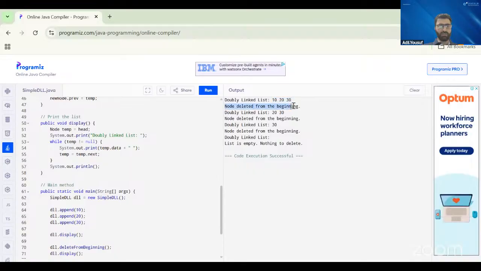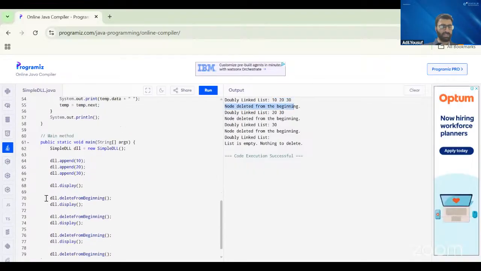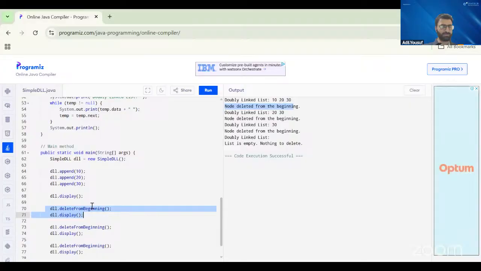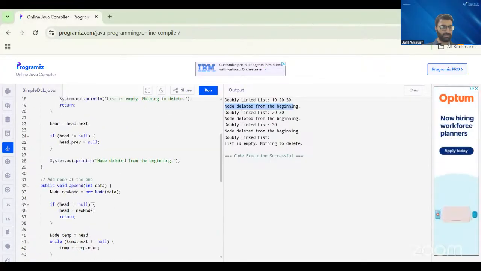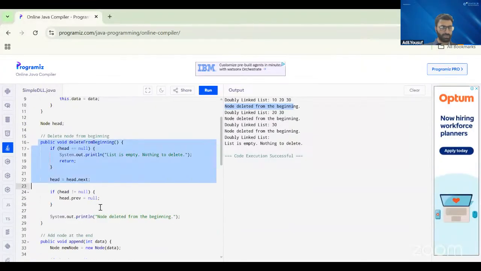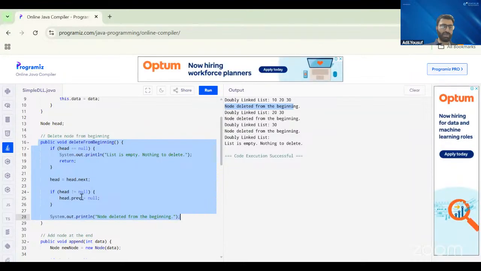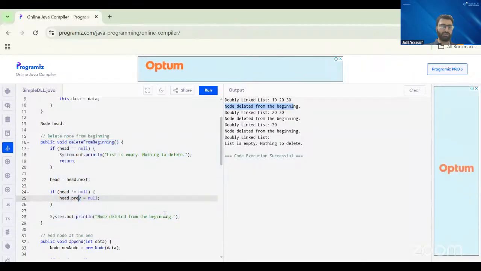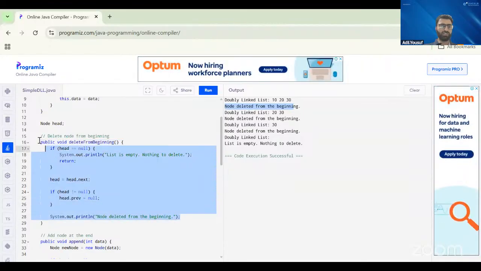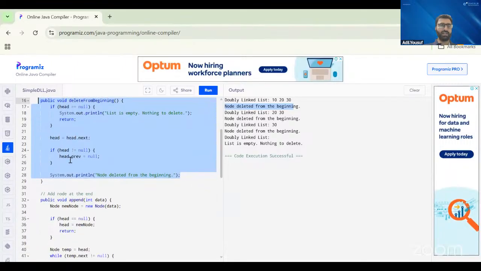Then the node is deleted from the beginning. After that, delete from beginning, DLL dot display. Delete from beginning is this one. If head is equal to null, system dot out dot print list is empty, that we check. Else simply write head equal to head dot next. If head not equal to null, head dot previous equal to null. That we explained. So this is how we write a deletion code.